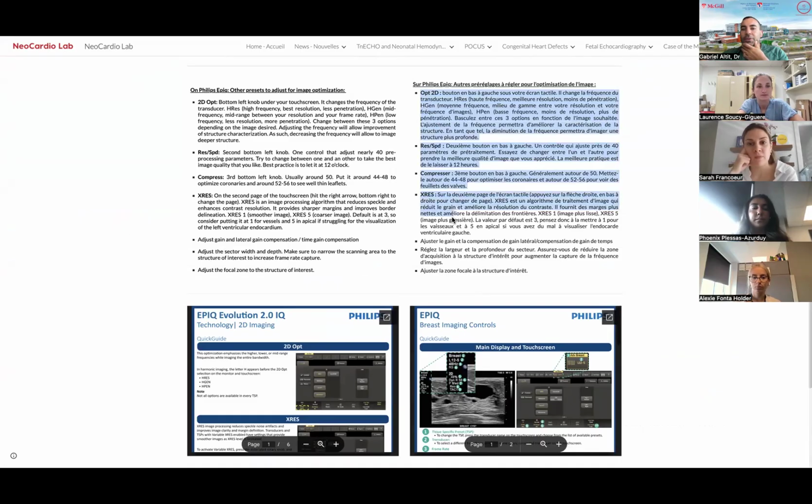These are definitely specific to the Philips. If you're working on a GE, you'll have other parameters that you can adjust, with their own terminology. Same thing for Siemens, Toshiba, and Mindray. They have different names, but the concepts are pretty much the same.